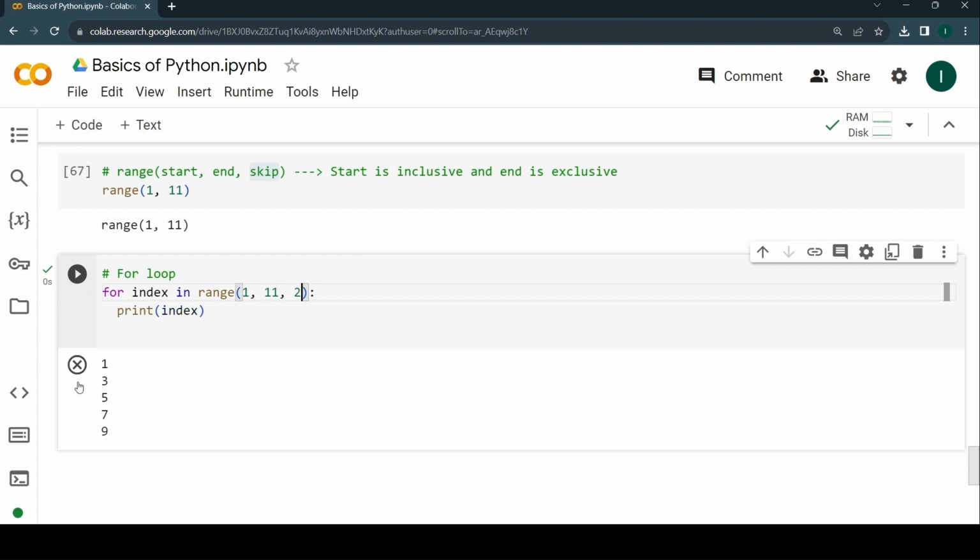Okay, why did it stop at 9? Because 9 plus 2 is 11. The moment I reach 11, it's not going to give that as an output, right? That's not how it works. After 9, because the next index value is 11, it's not going to run for that index. So yeah, that's about how you can use a for loop to do some kind of specific thing.